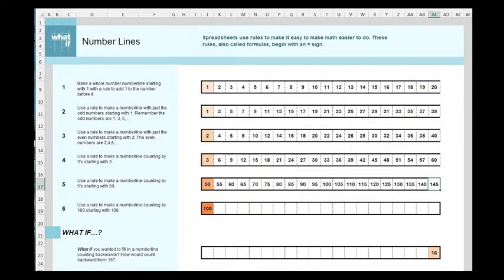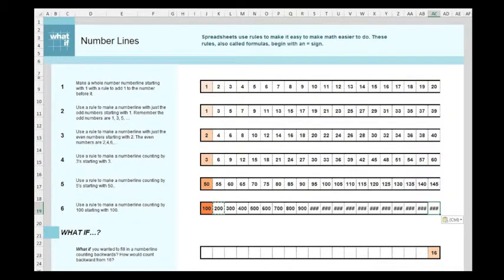I can count by fives, starting with 50. I can count by hundreds, starting with 100, or any number you'd like. And when you see the triple hash marks, that simply is saying that the number is physically too big to fit into the cell. So it's not that the cell doesn't understand it has that number in there, it's just too big for it to display.